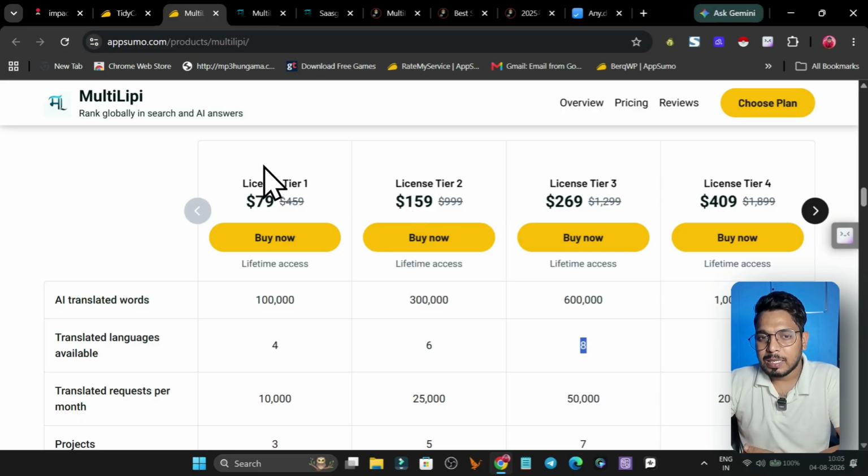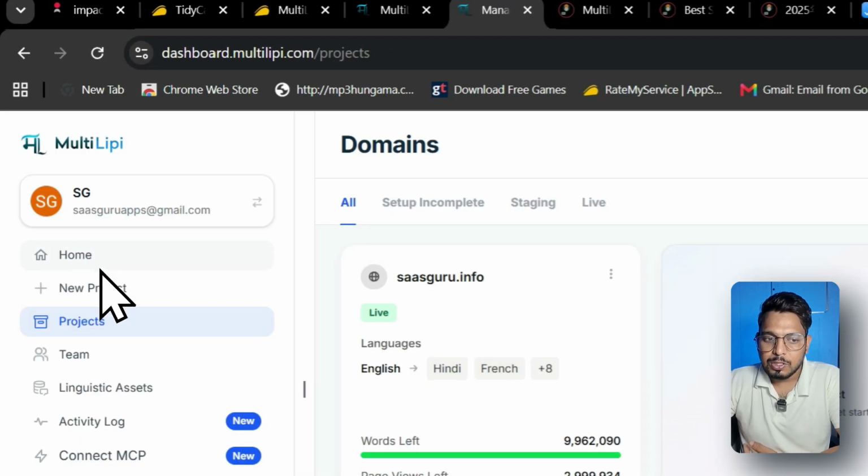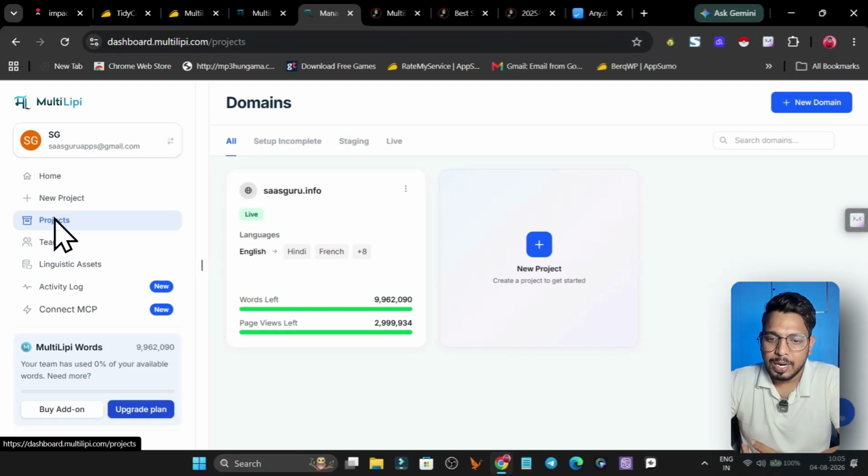Now let me go to the dashboard here. So this is the MultiLipi dashboard. Let me go back here, and on the dashboard, first of all, it will ask you to add your domain that you can add as a project.